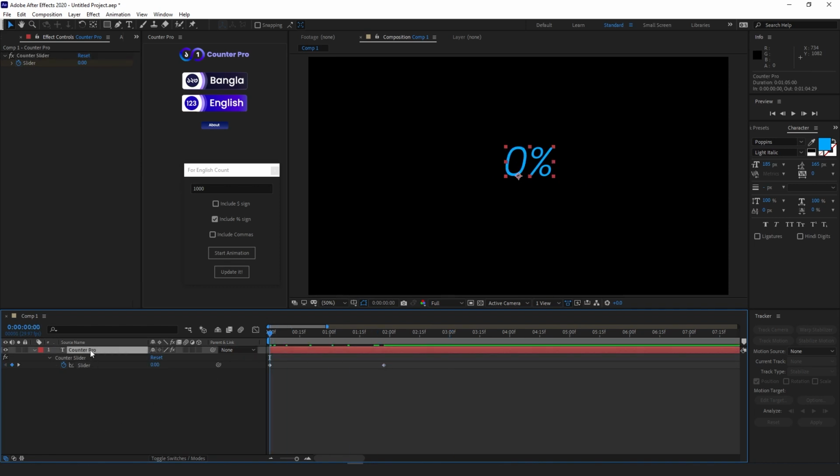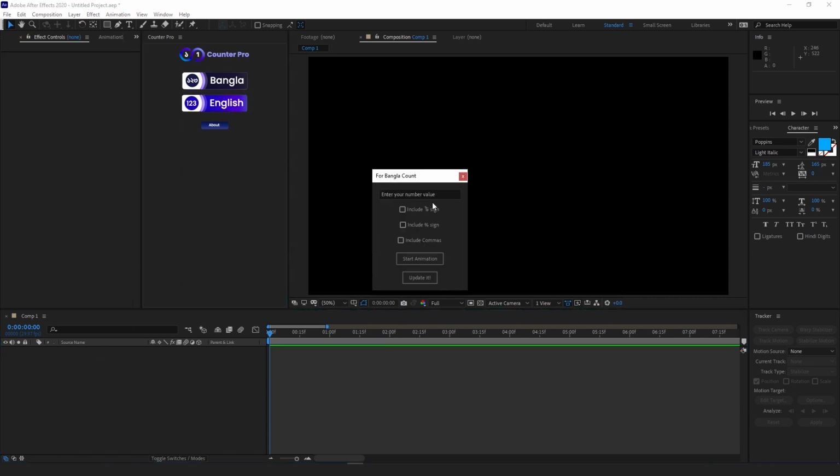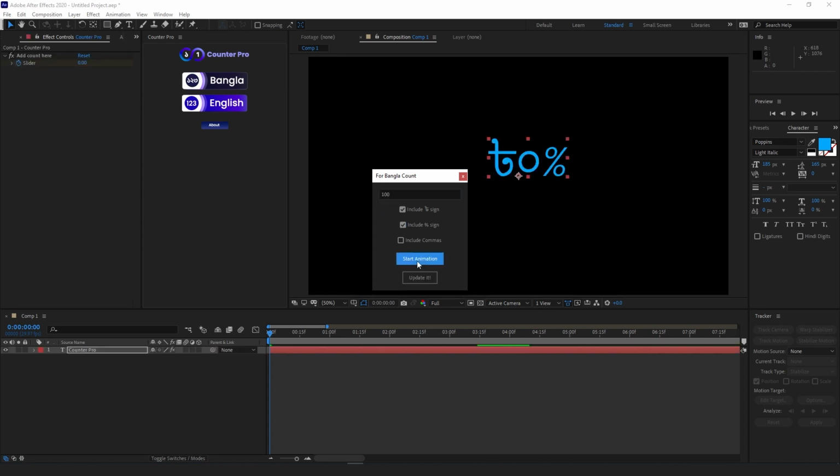And this is the same with the Bangla. So let's try that one. Click on the Bangla and then enter a value if you want. If you want to include from the first, you can just include the taka or include the percentage. So I just hit 100 and then start animations.